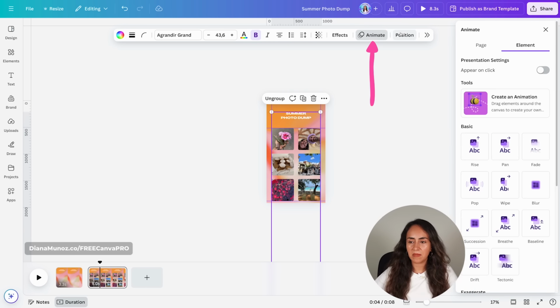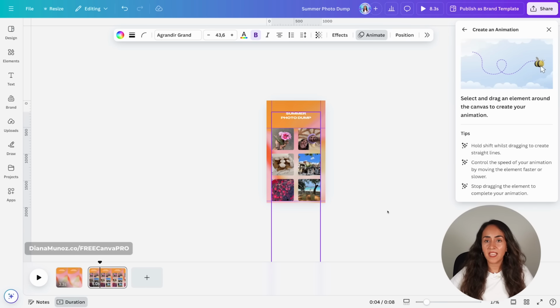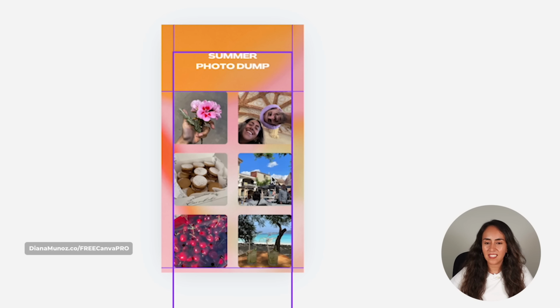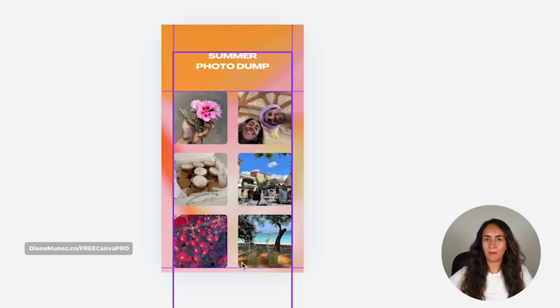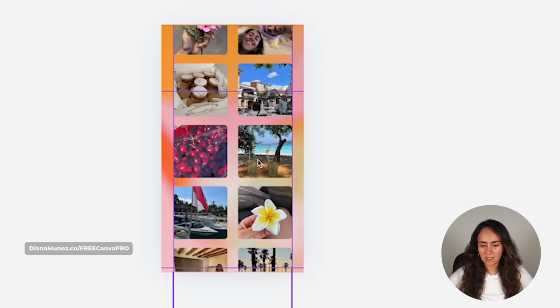Now on page two, we are going to zoom out, and then by selecting this group of elements, you're going to animate, create an animation, and then we're going to start dragging these elements up until we see the last image appearing here on the screen. And we're going to try for this image to go above this guiding here. So I'm going to take this group of elements from the bottom, and I'm going to start moving or dragging these elements all the way up while holding shift. Okay, so here I go, holding shift and moving these elements up.